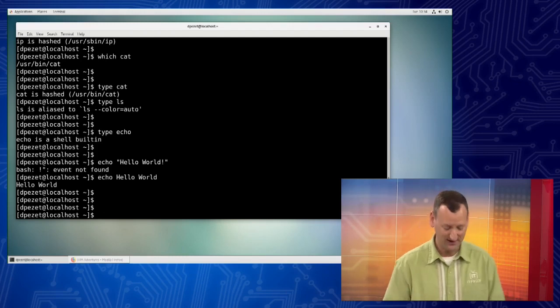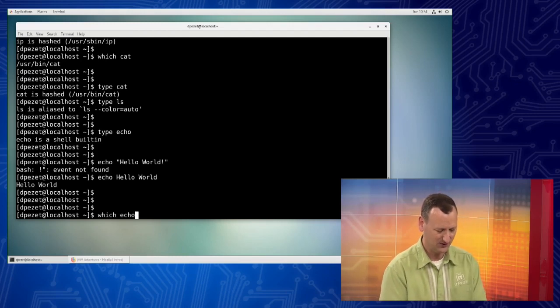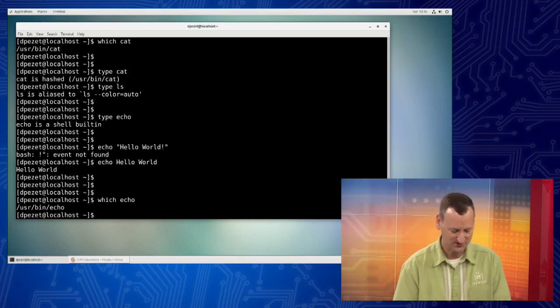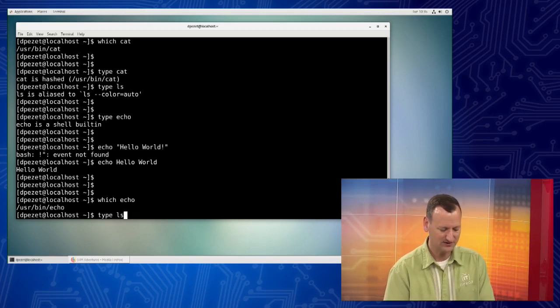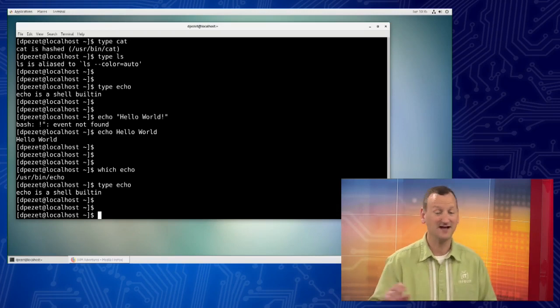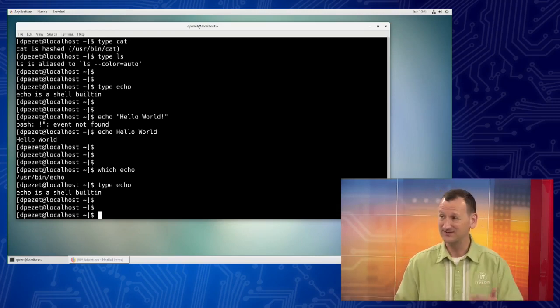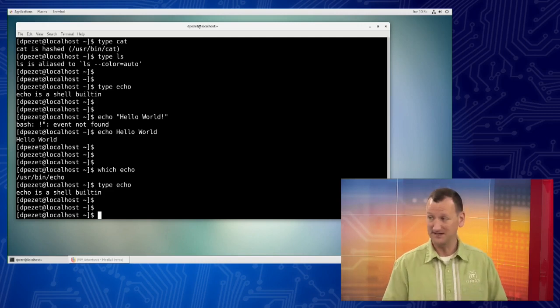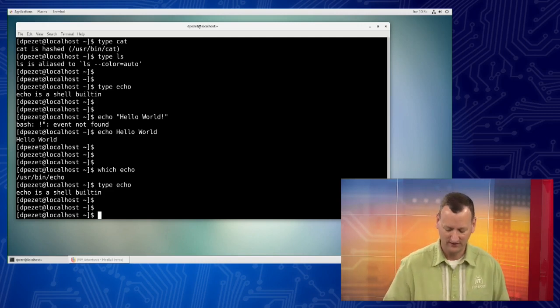So echo must be a command. If I do which echo, /usr/bin/echo, all right, so there is a binary. That's interesting. Well, bash doesn't need a binary to do echoes, though. And so when I do type echo, I can see that echo is a shell builtin. It's not using that binary. It's built into the shell. So if you can't find a binary, it may be that it's built in, and type will reveal that.